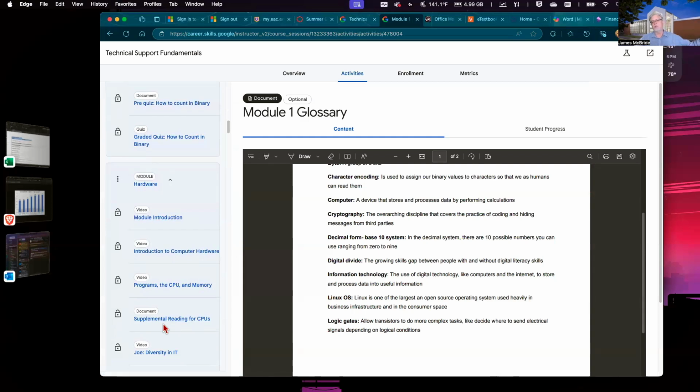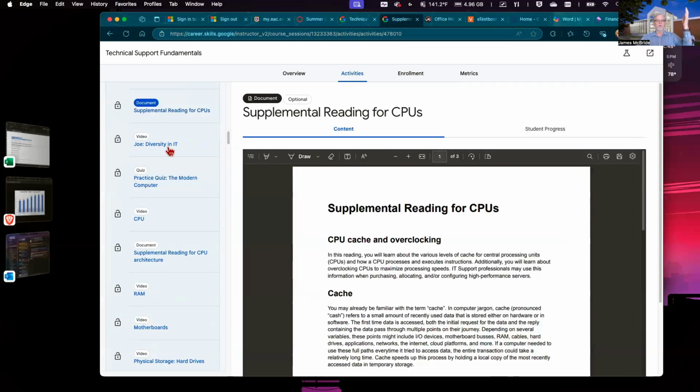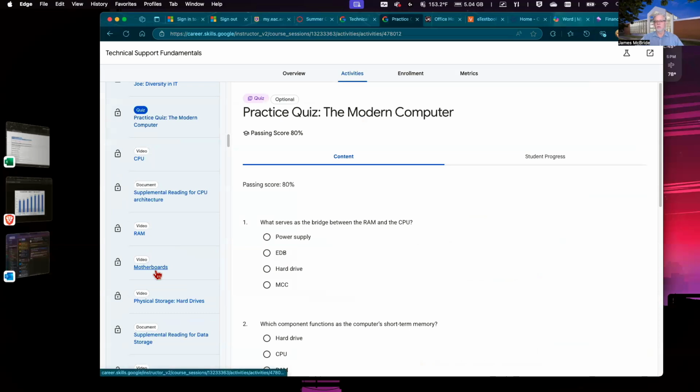It's not on the practice quiz. It's not on the quiz that counts. You don't need to look on that. It's just for your information. So you would go down through this module, watch the videos that are appropriate, take that quiz, and then go to the next videos, read the documents that are there, take the quiz.